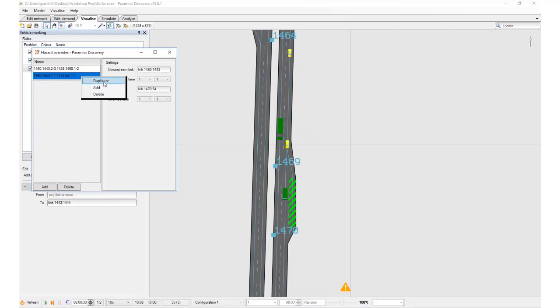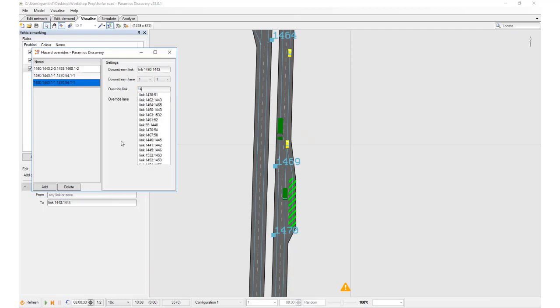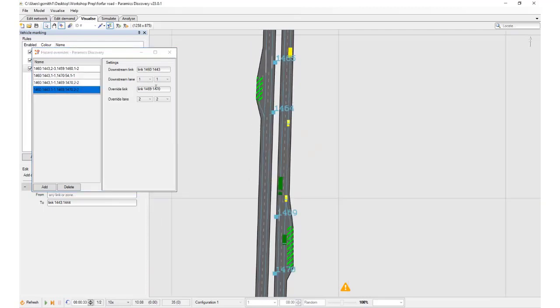So I'm going to take the one I just created and right click on it and hit duplicate. I'm going to keep the downstream link the same. I'm going to change the override link to 1469 to 1470. And my override lane range on this section needs to be 2 to 2 because of that restriction. And then I'm going to duplicate it again and do one for this link, which is 1468 to 1469. And this time change my override lane range to 1 to 1.